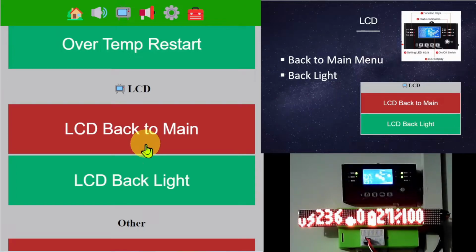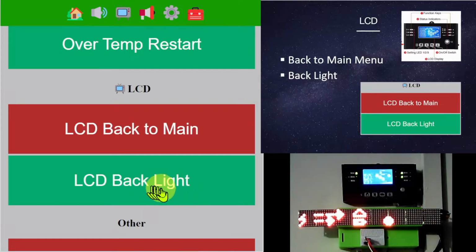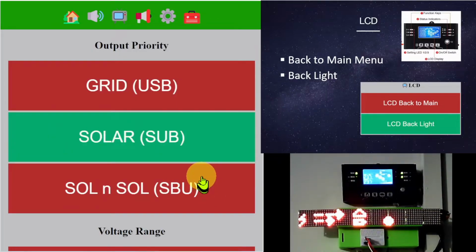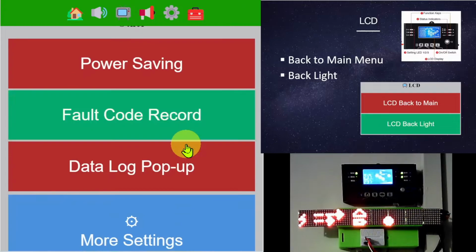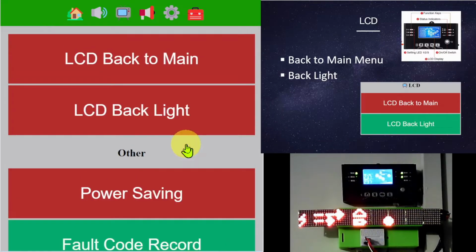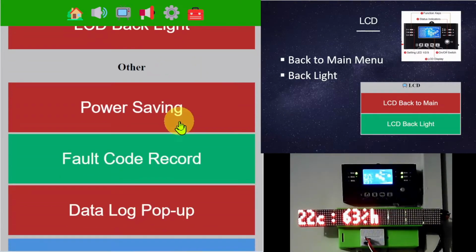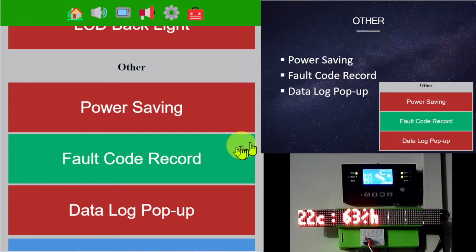Then we have LCD backlight settings. Blue backlight always on. Let's turn it off and check if this works. This will take, I think, 30 seconds. Keep an eye on the bottom right of the screen. The screen will go dark in a while. Let's check other settings meanwhile.